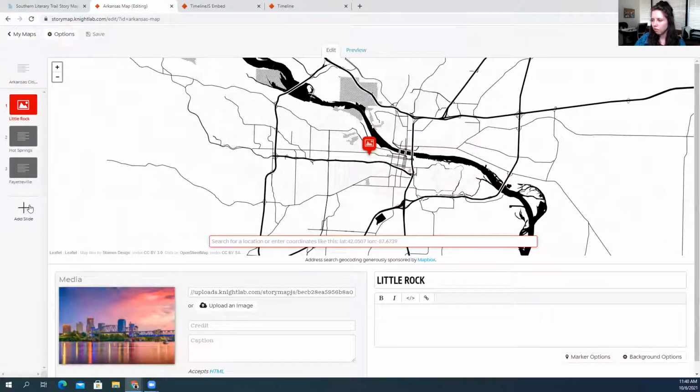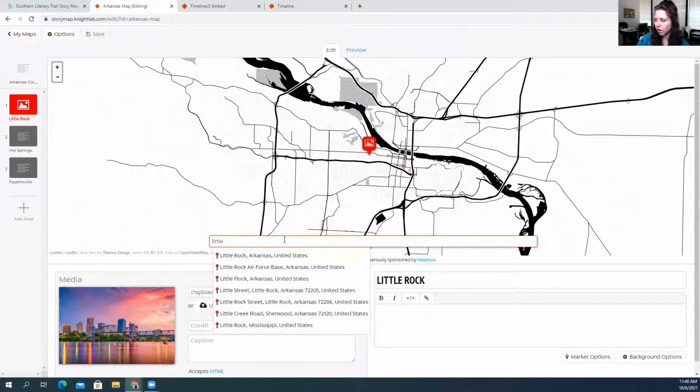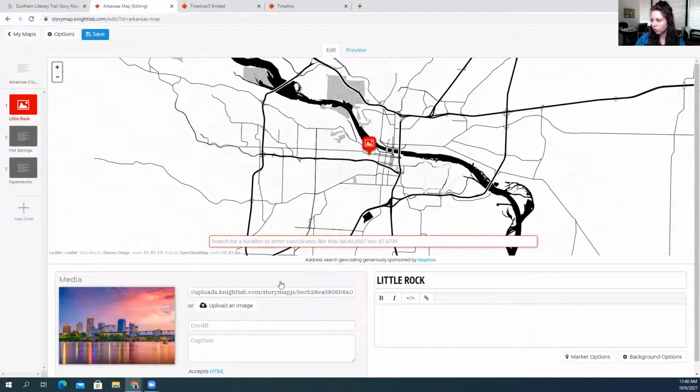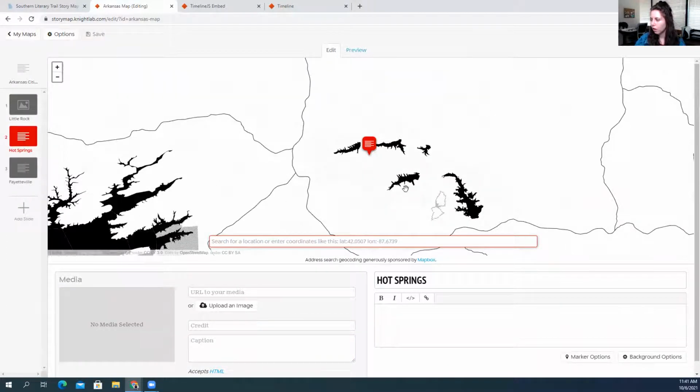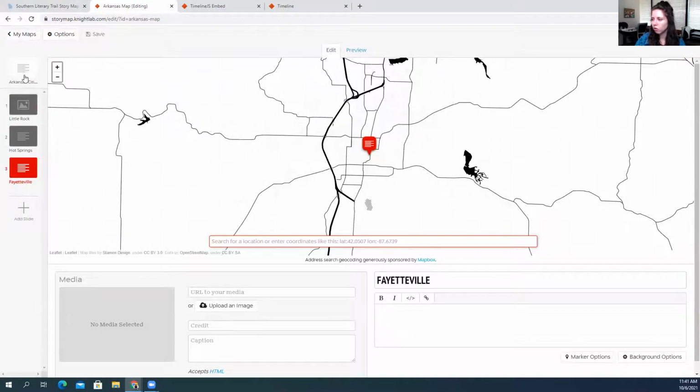To add a slide, you just click add slide. To select a location, you just type in the location. So I've already done Little Rock, Arkansas. I can do the title and the description. I've added a photo to that slide. Again, you can add credit and a caption to it. I did one for Hot Springs, for Fayetteville.